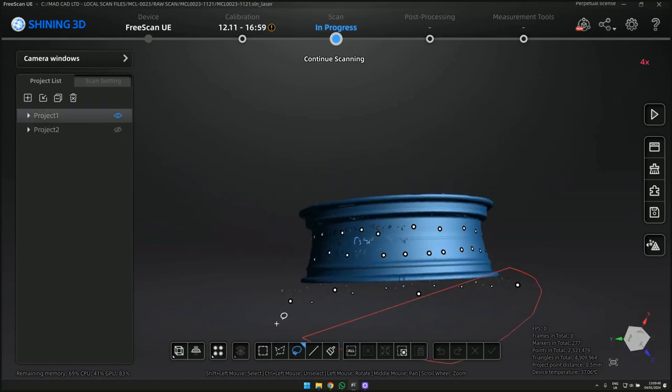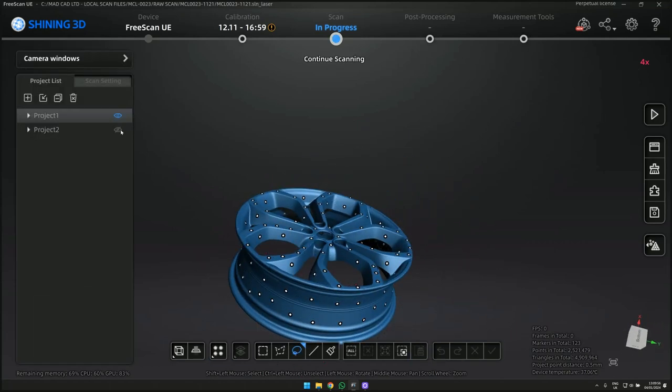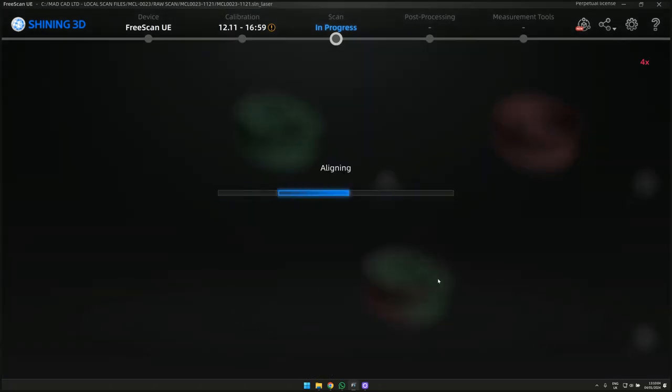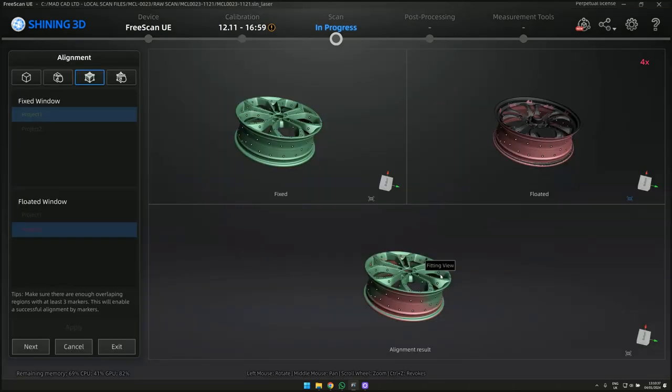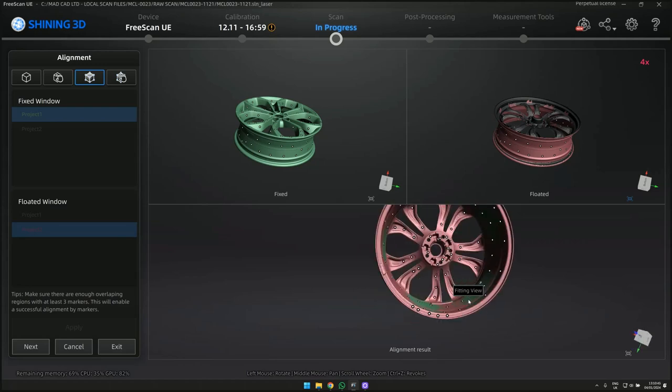We will now align the wheel by using marker recognition. It is important that at this stage, we either manually select the markers we wish to use for alignment or delete all the unnecessary markers. This will help the software in understanding what markers are relevant to the physical object.